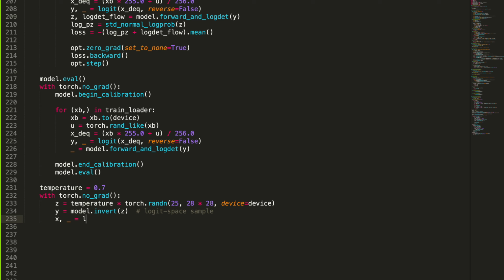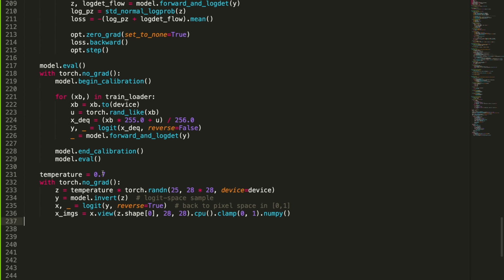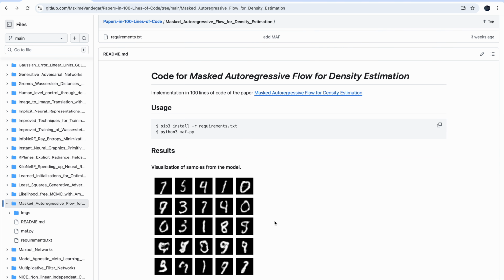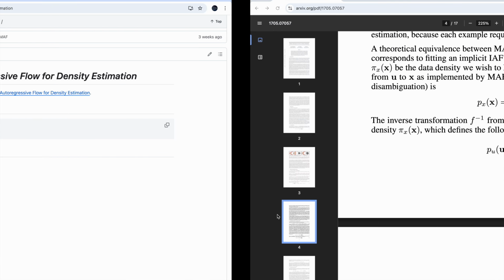Okay, and finally we can sample. Here I've sampled with a temperature of 0.7. So again, when you increase the temperature, or here when you decrease it, the temperature allows you to have a trade-off between diversity and quality of the samples. And here you can see that with this value, you still keep diversity in your generated samples, but you get better samples.